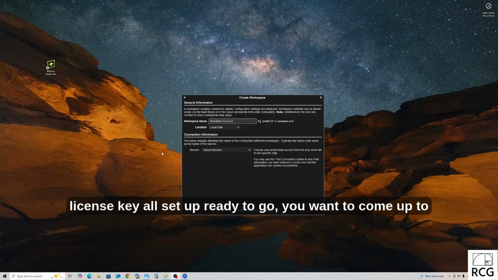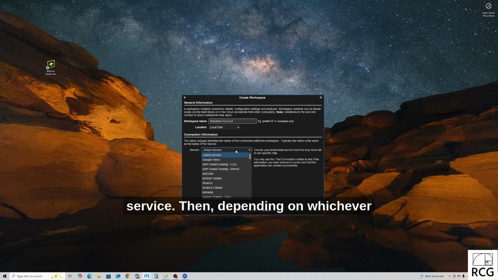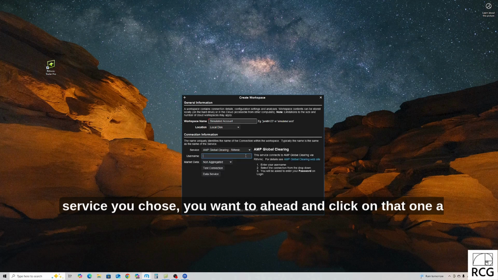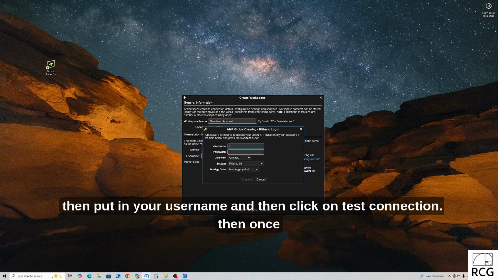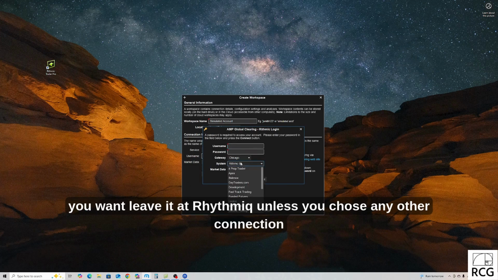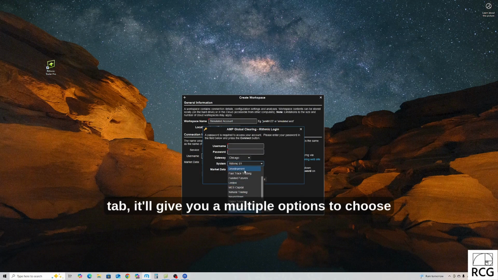Once you have your license key all set up and ready to go, you want to come up to Create a Workspace, then come over to Service. Then depending on whichever service you chose, you want to go ahead and click on that one. And then put in your username, and then click on Test Connection, and then once again put in your username and password. And for system, you want to leave it at Rhythmic, unless you chose any other connection like a prop firm, which once you press the drop down tab, it'll give you multiple options to choose from.